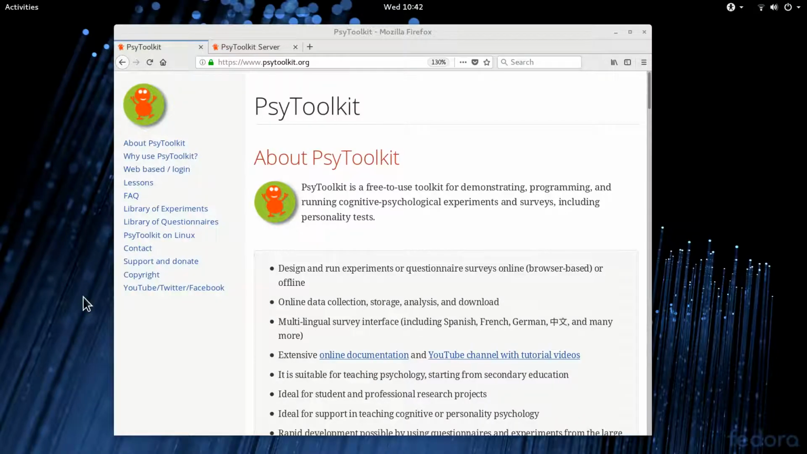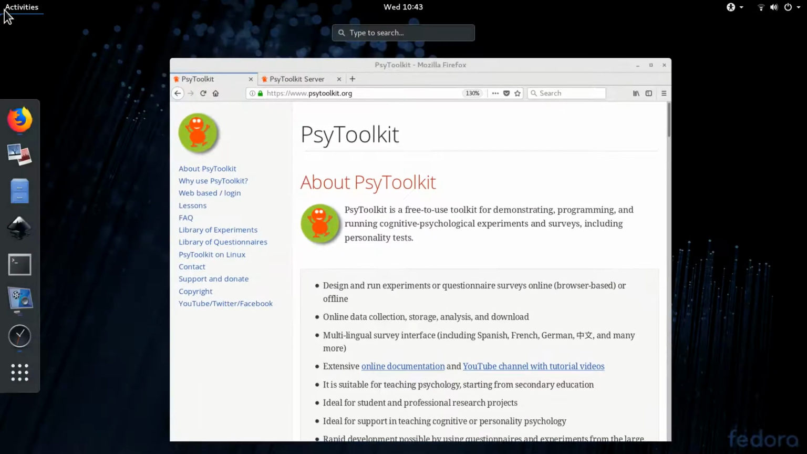So in this tutorial I'm going to talk about PsyToolkit. Now PsyToolkit can be used within your browser. So the first thing you want to do is start up your computer browser. Now I'm showing this here on a Linux desktop, but of course it works on a Windows or on a Macintosh desktop just as well.